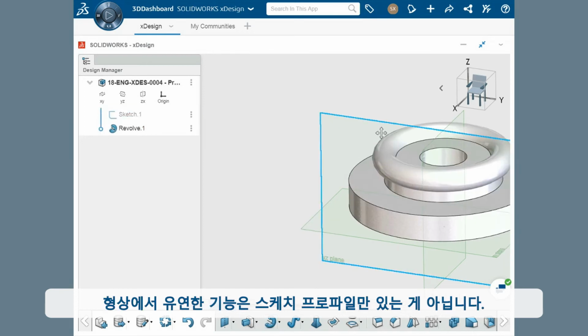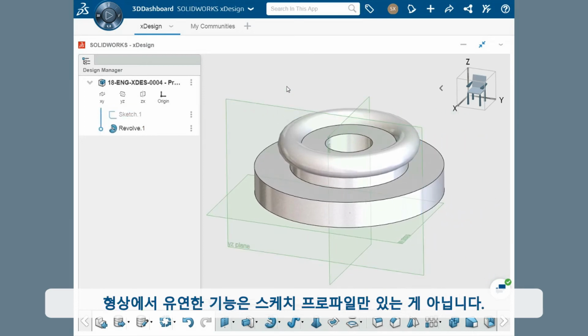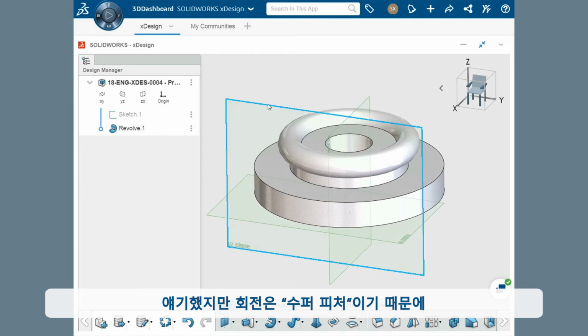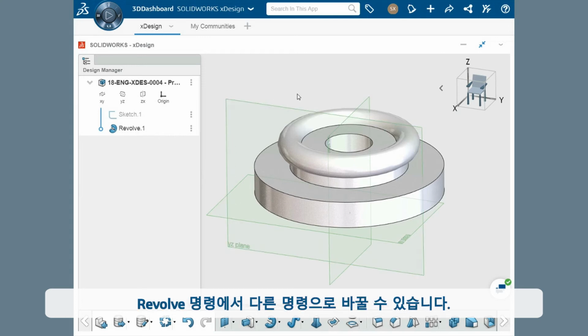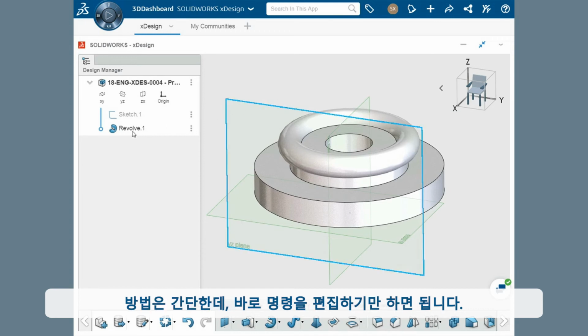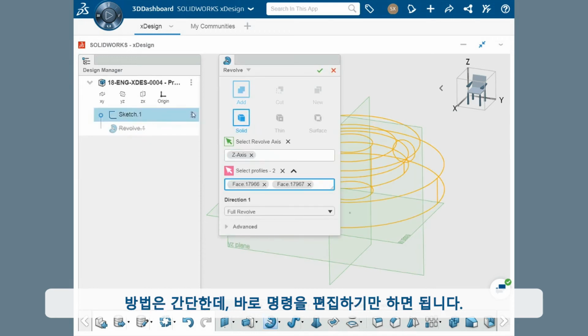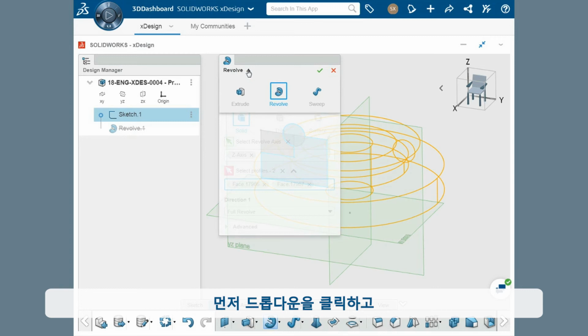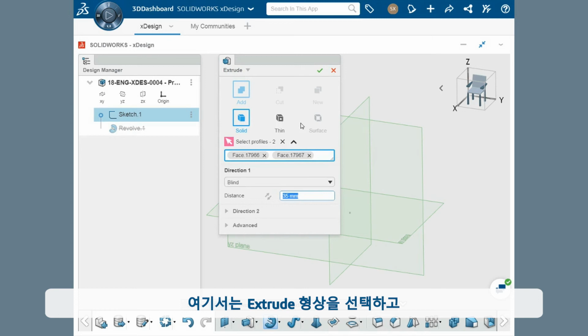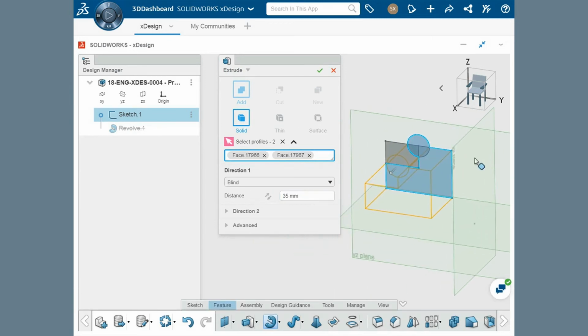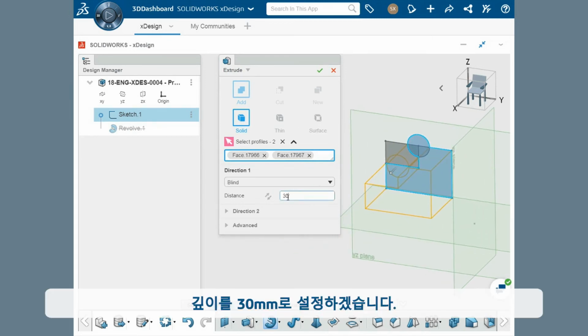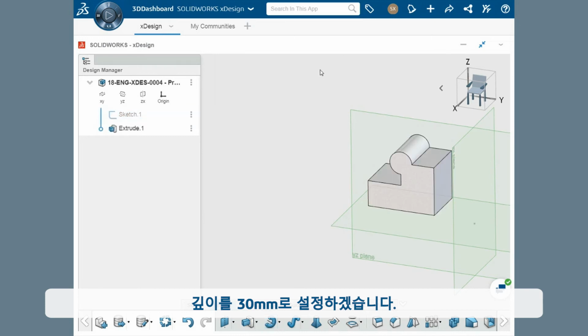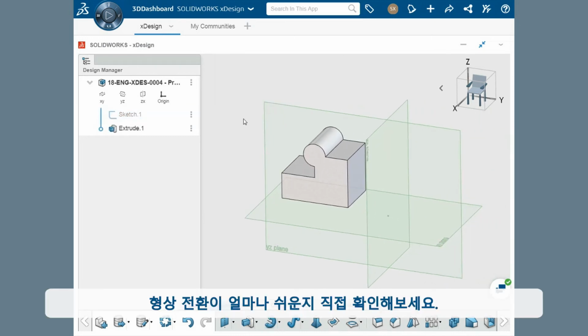The sketch profiles aren't the only flexible aspect of the feature. As I mentioned, this is a super feature and can be changed from the revolve command to a different command. All I have to do is edit the command, click on the drop-down, and select the feature I want to use, which will be an extrude feature set to a depth of 30 millimeters. Check out how easy it was to switch between them. The sketch didn't need to be edited in any way.